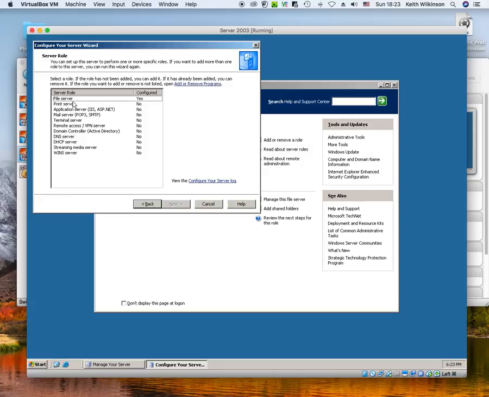So we could have it as a file server, we could have it as a print server, so when you print something it first comes to here before it goes to the printer. We could have it as an application server. What that would mean is that all of the programs like Microsoft Word that sit on your computer don't need to be on your computer.